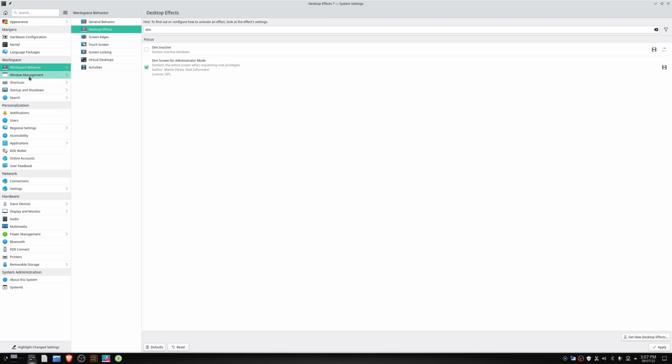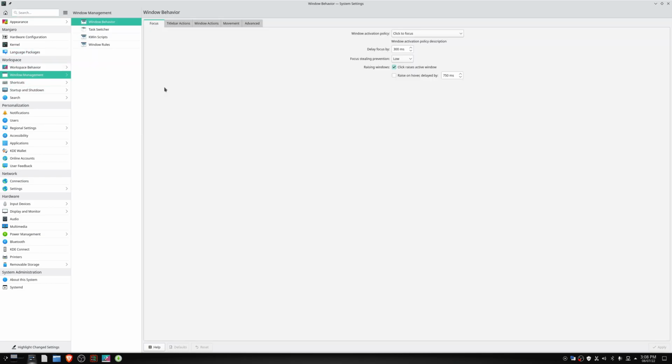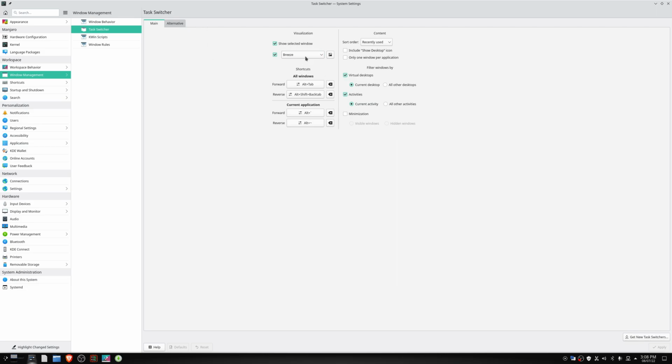Then go to this window manager. Okay, hit the apply button so that all our changes are applied. Then go to Windows Manager. Here you will get the task switcher. So currently it is set on bridge. You can check what kind of effect it will give on this particular preview button.